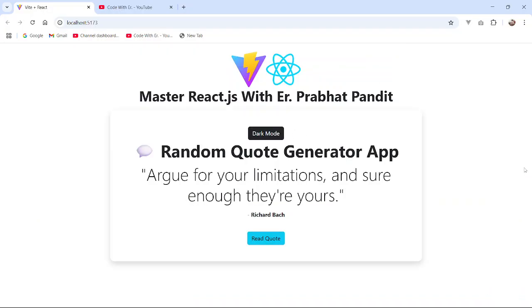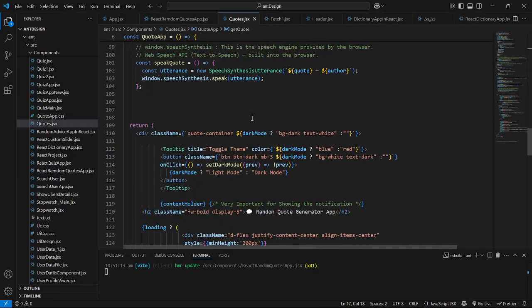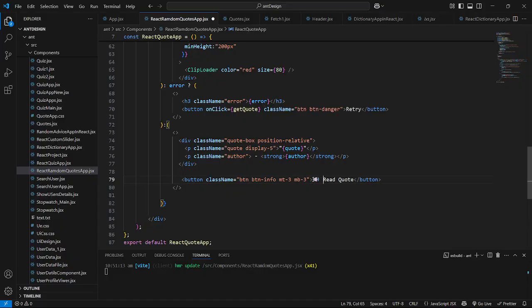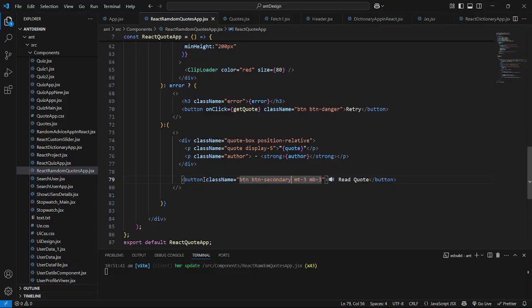Let me copy this icon very quickly, and paste it here, so we can see the icon also. Guys, let me give the button secondary. Now we have to call a method whenever the button is clicked by the user. So on click of this button we are going to call one method. On click of this button we will say speak, speak code.